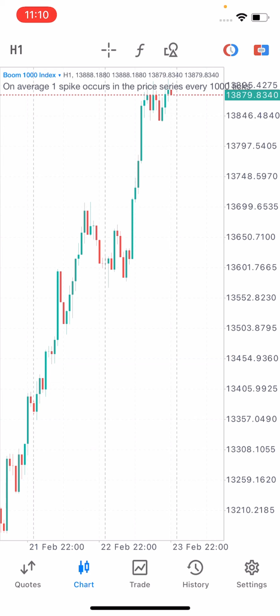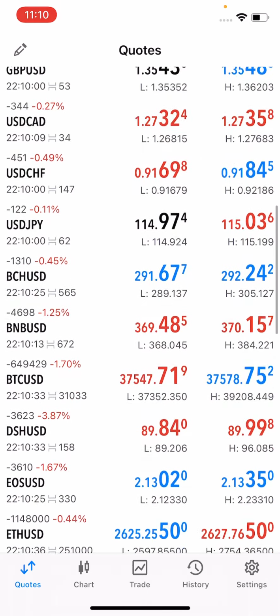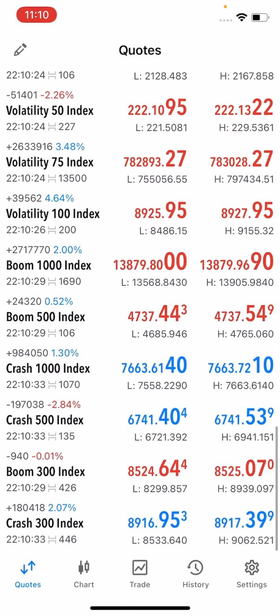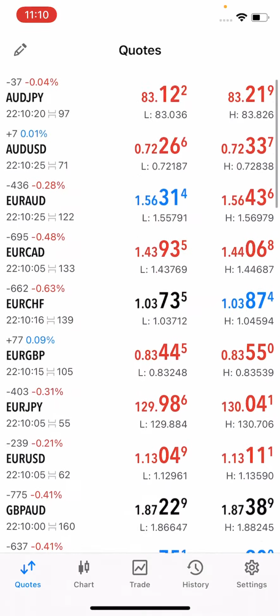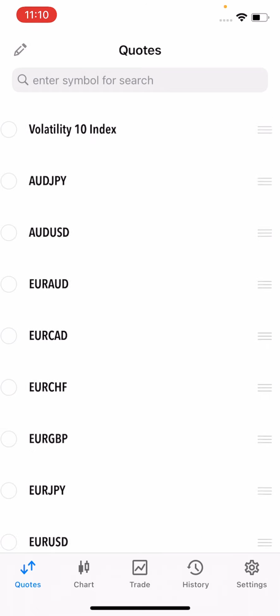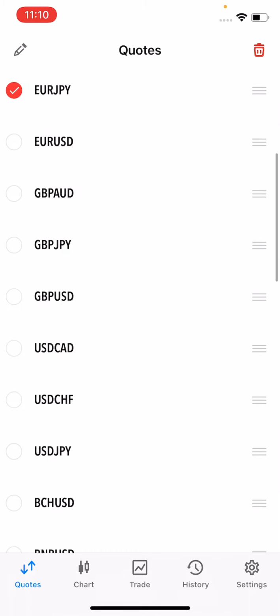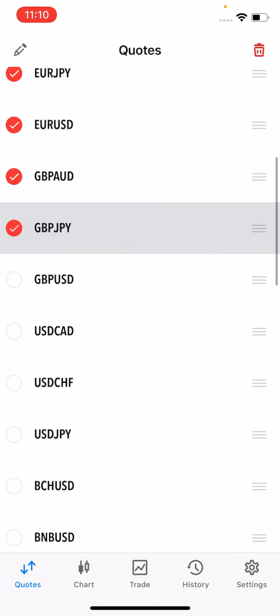So now let's start with the quotes. When you click on the quotes, this is where you will see all the different pairs. You can see we have a lot of pairs here. Above you will see a pencil icon. If you click on that pencil icon, you can decide to delete. Are you getting it? You can decide to delete some of those pairs.